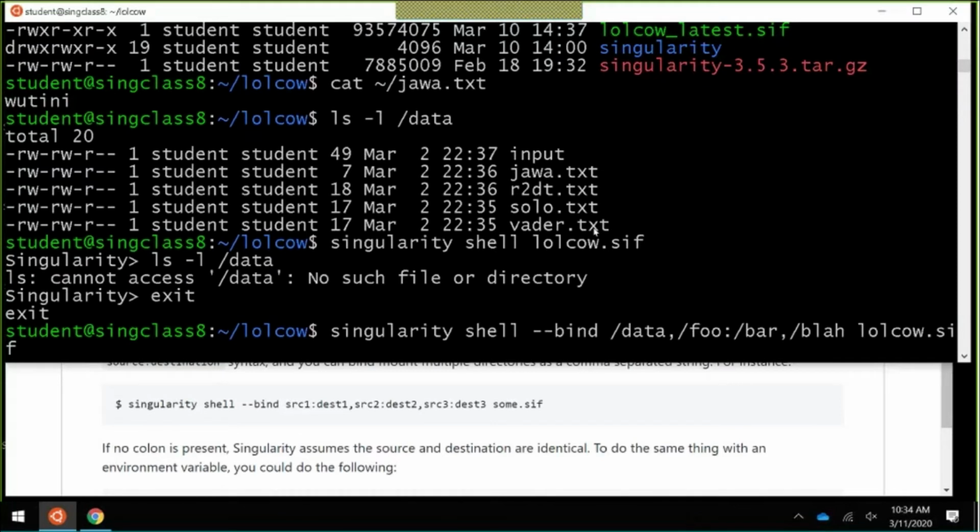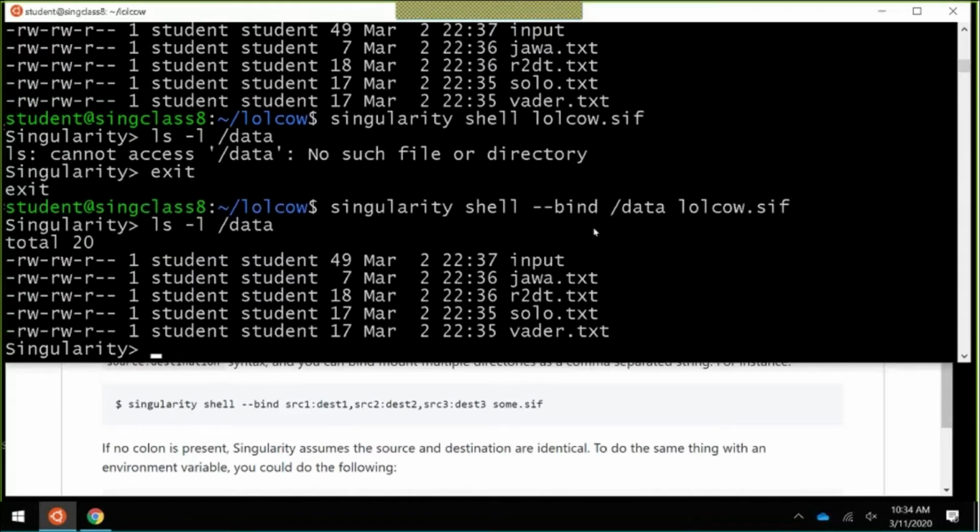We don't need to do all that. We don't even have those. So let's just bind data in. And the big ta-da is how you can see all of your data inside of your container.